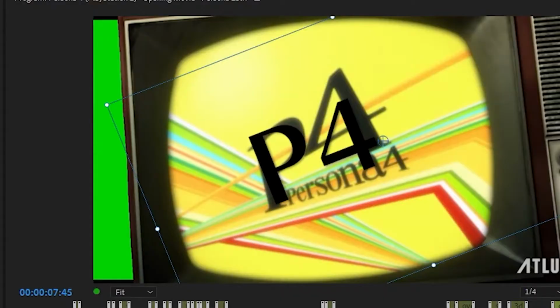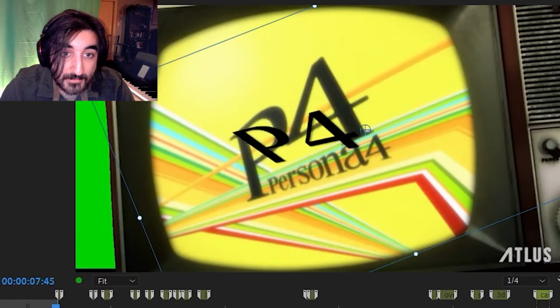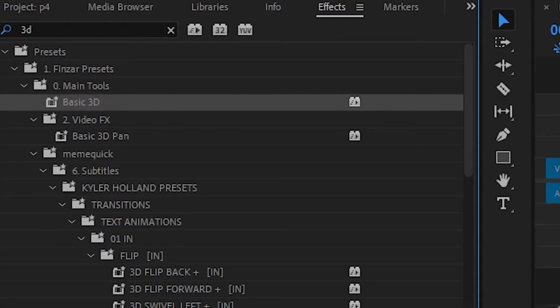Okay, wait, we're talking now. I'm going to give it a basic 3D. What we mainly need is the tilt, because it seems like it's kind of tilted inward. This is included in the Finzar presets pack.